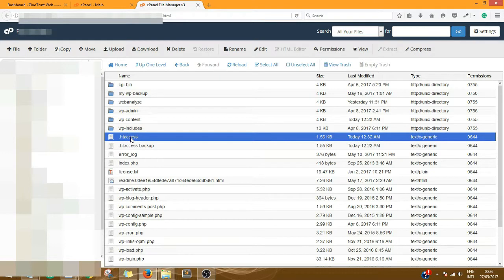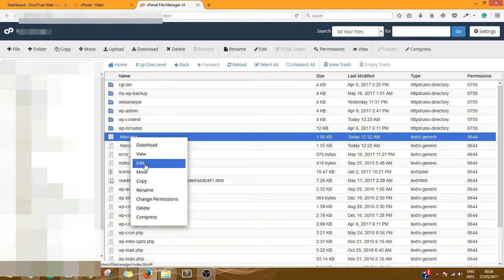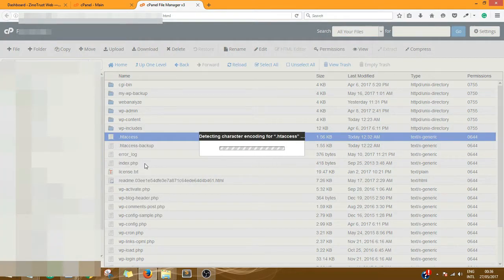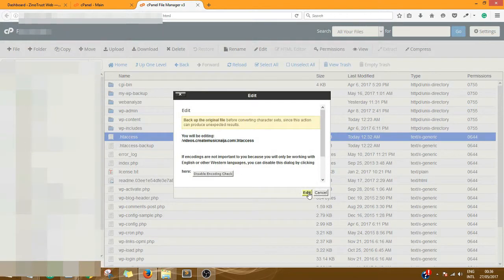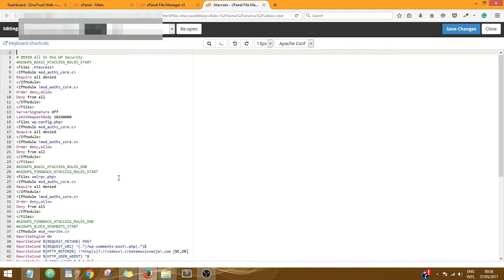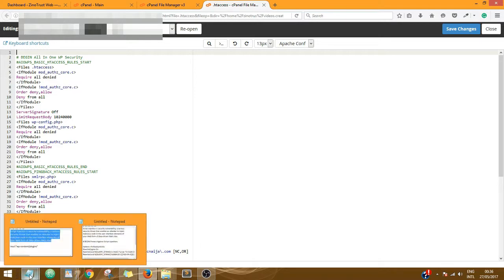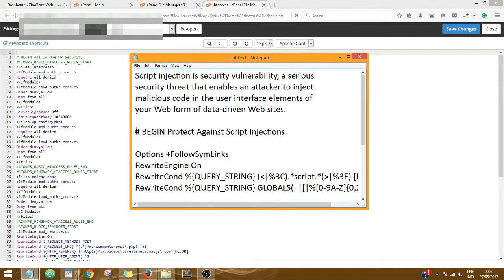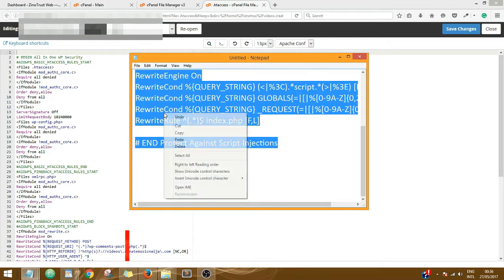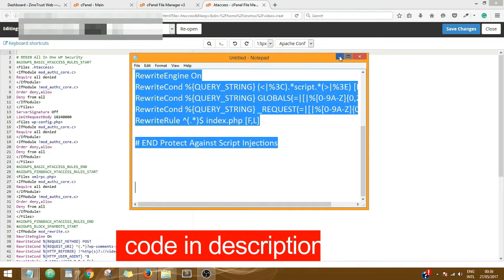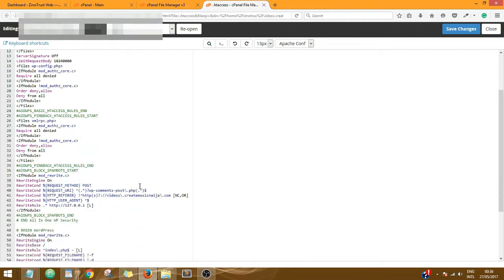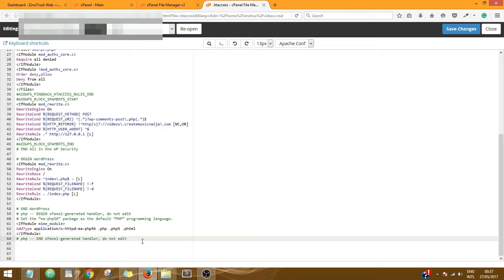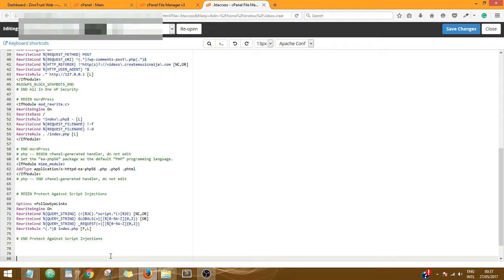What I need to do now is to edit it. So I'm going to click on edit. Good. So next you want to copy this bit of code and paste it in your .htaccess file.